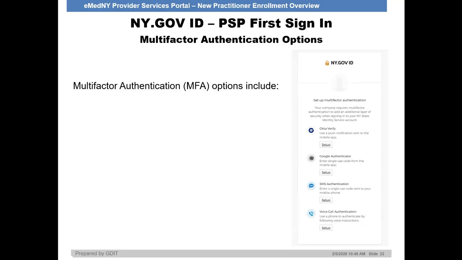So the MFA options available to you include Okta Verify and Google Authenticator. Those would be apps that you would download onto your smartphone. You also can establish SMS or text option. So the system can text you a code. And you can set up a voice call. So the voice call would call you at a local number and it would tell you a code and you would enter in that. Many of these steps are familiar to you possibly with other ways that you're getting into secure websites. So you may already have some of these available to you.